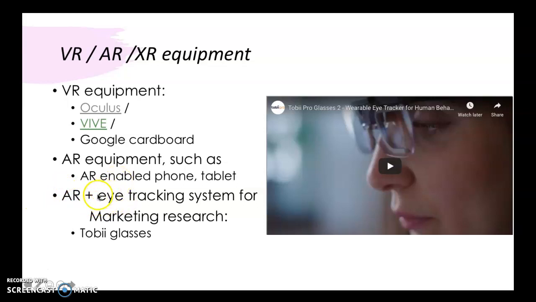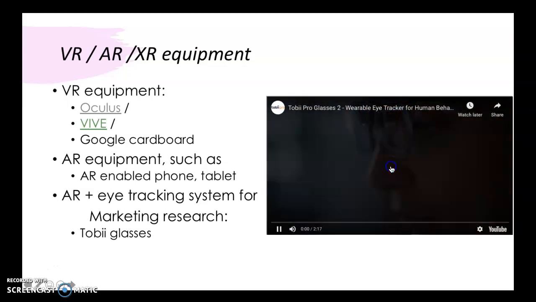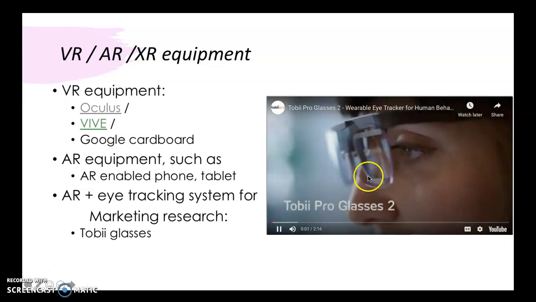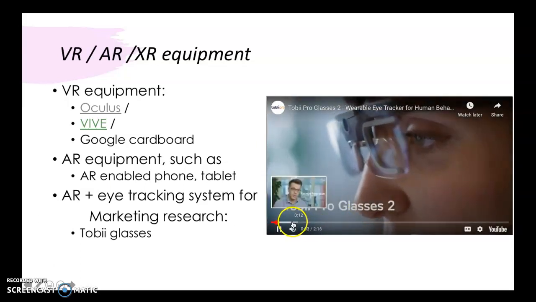One example here in the video shows augmented reality with an eye tracking system, where within the glasses there are eye trackers that track where you're looking. That's from Tobii, for a usability study.